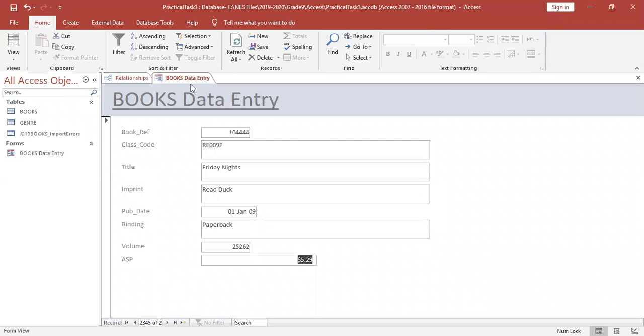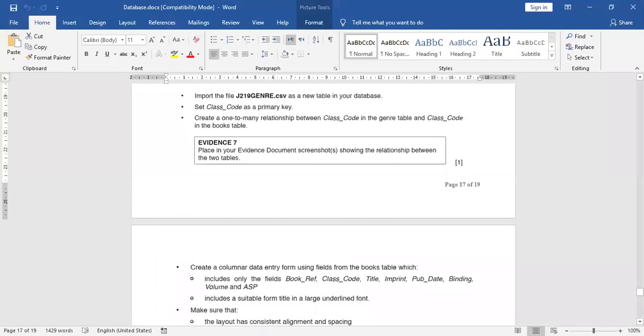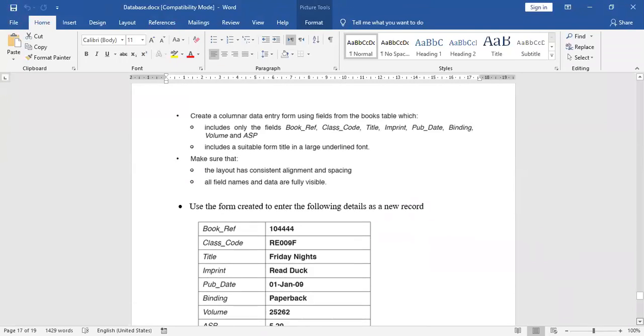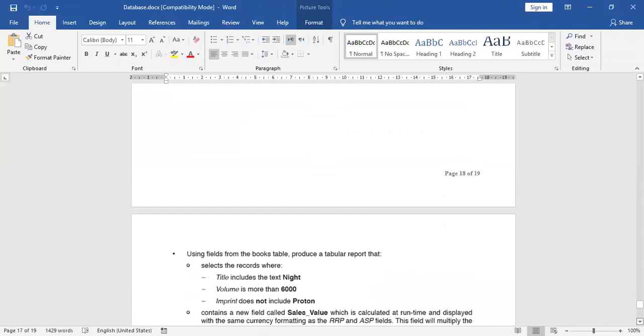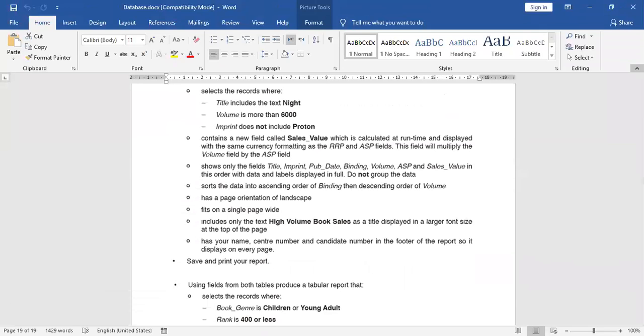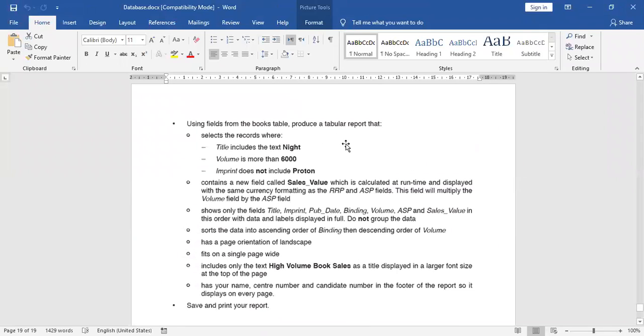And now the most important step: producing a report. With this step, using the fields inside the books table, produce a report. So I need to create a report. As I told you before, for 90% of reports, you must create a query before this. And as I told you before, you need to read this bulk of information all together.